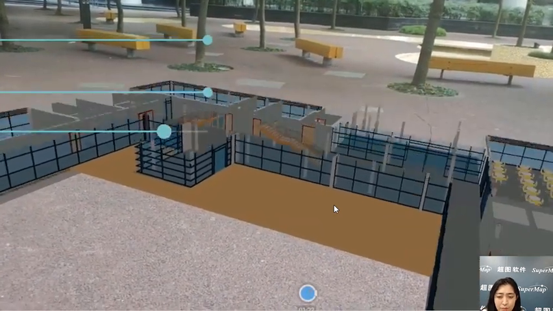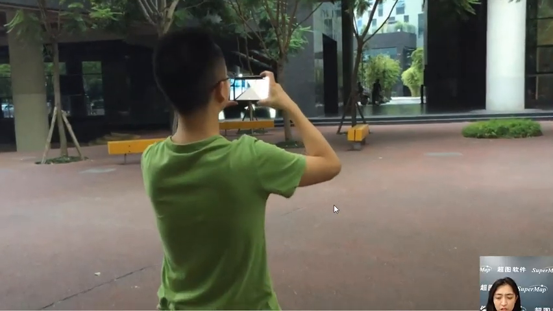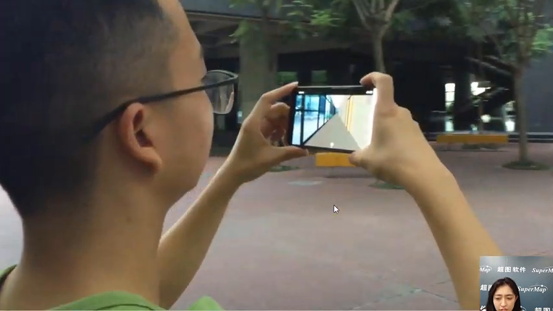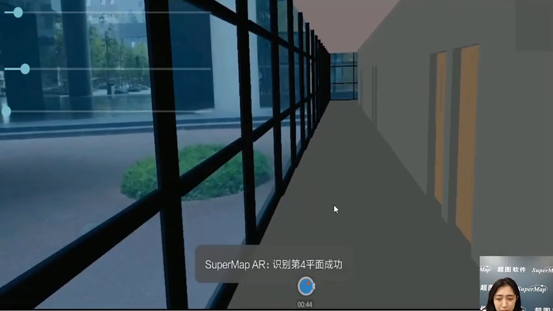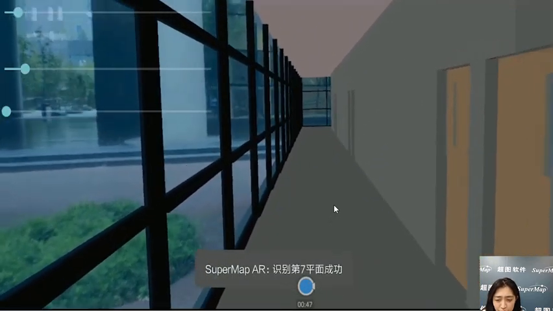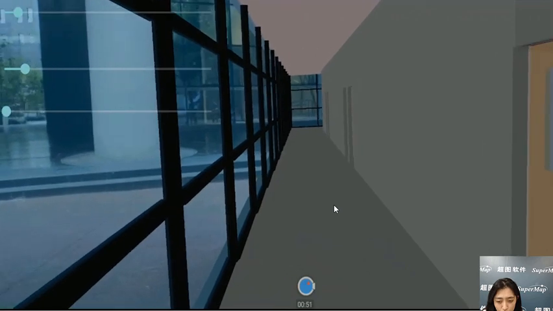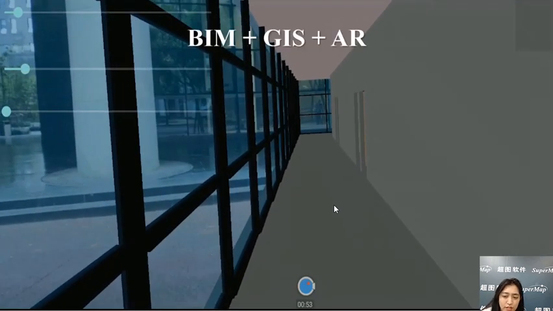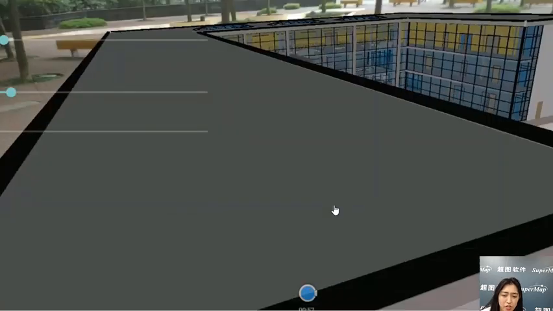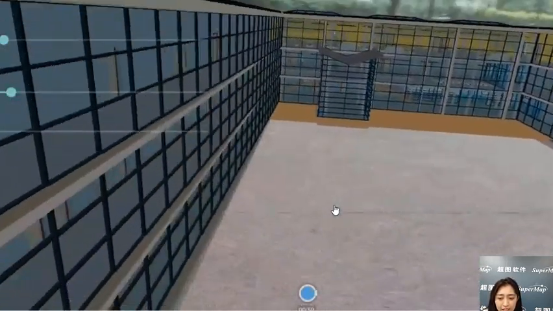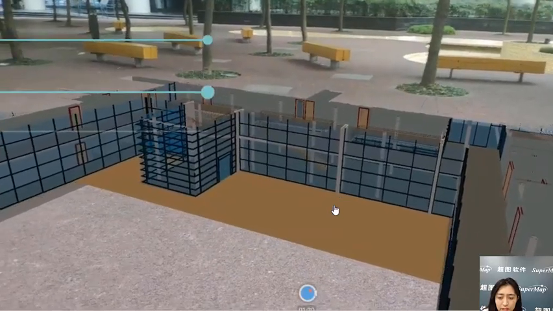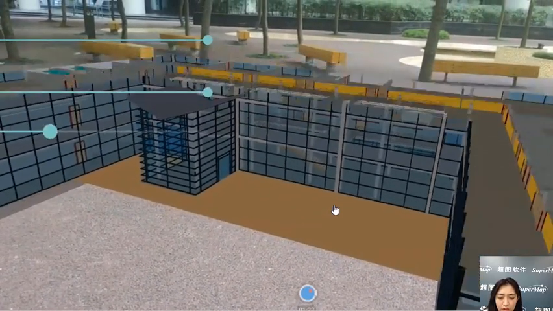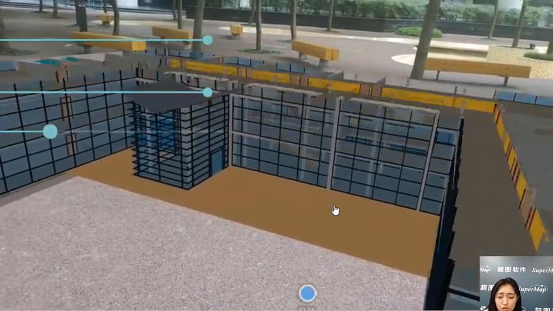So SuperMap provides support for AR functions, that is, projecting models in the virtual world into the real world. As shown in the video below, AR technology is used to project the BIM model into the real world to achieve the integration of the real environment and the virtual environment.